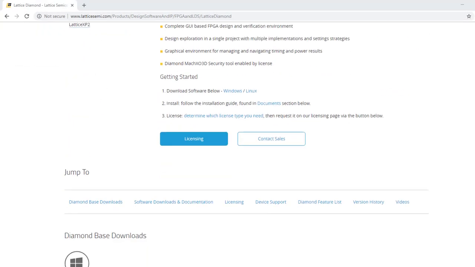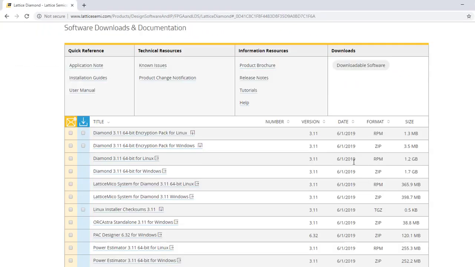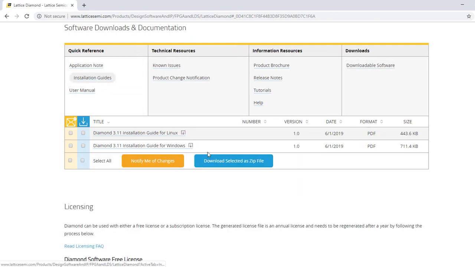For more information, please refer to the installation guide found in the quick reference on our website. Thank you for watching.